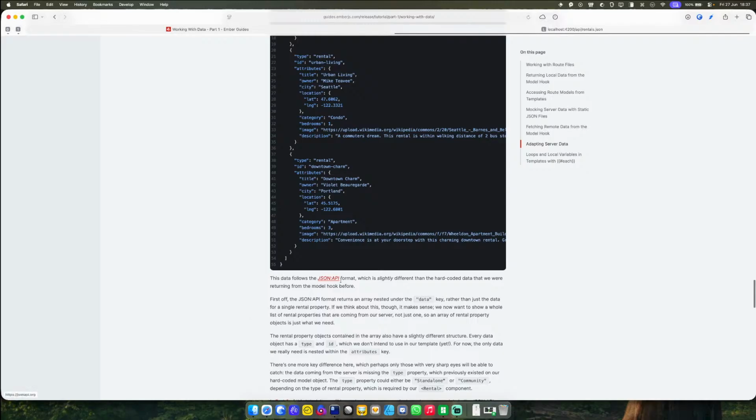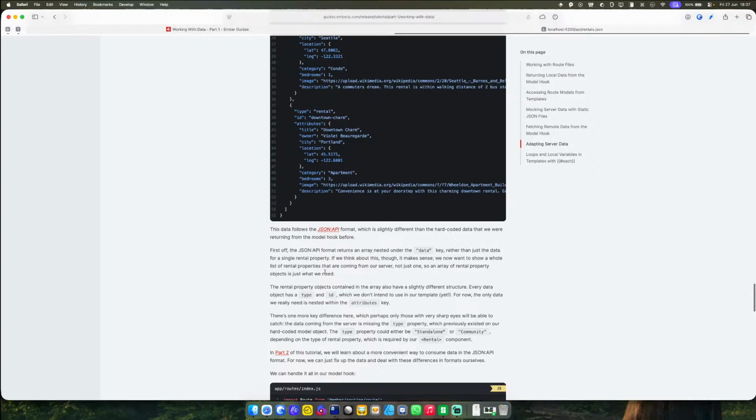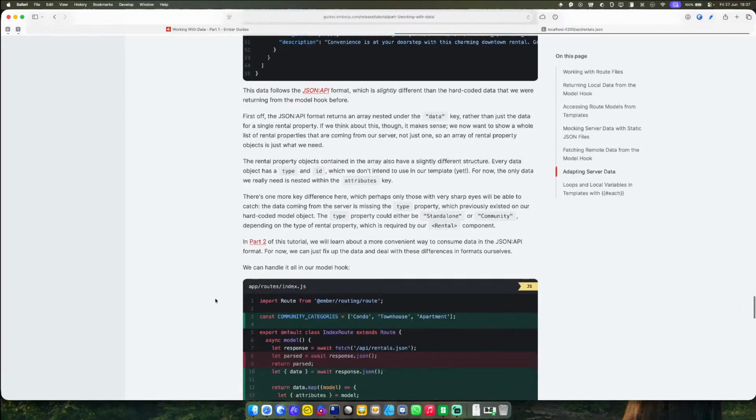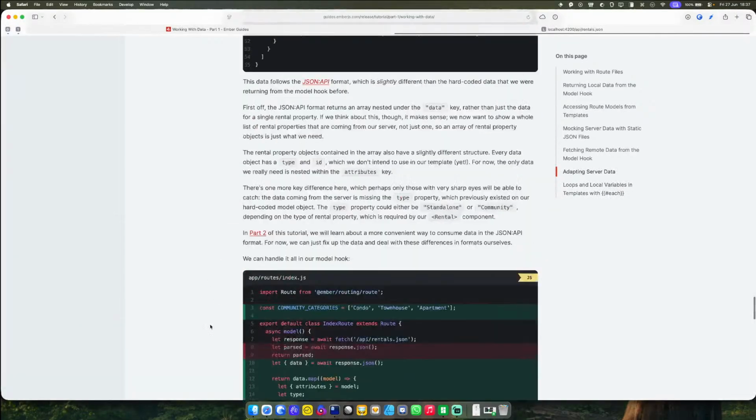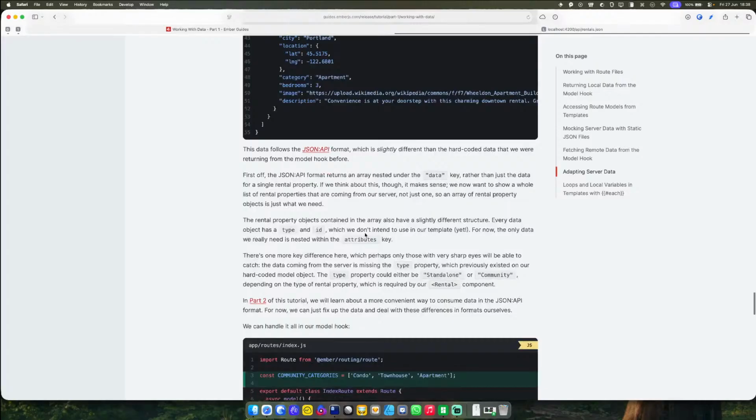So the data follows a JSON API format, which is slightly different from the hard-coded data we were returning from the model hook before. First off, the JSON API format returns an array of rental property objects, so a slightly different data structure. I'm going to zoom in on this as well, so the people at home can read. Where was I? We were here. Right. Every data object has a type and ID, which we don't intend to use in our template yet. For now, the only data we really need is the attributes key.